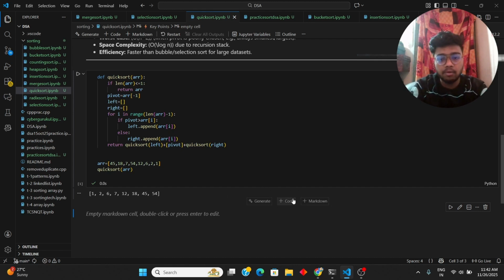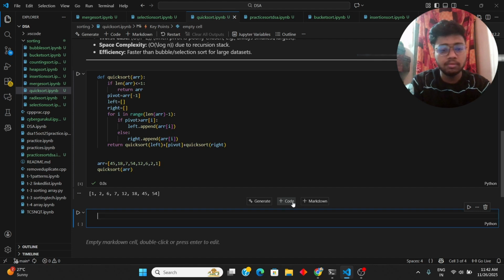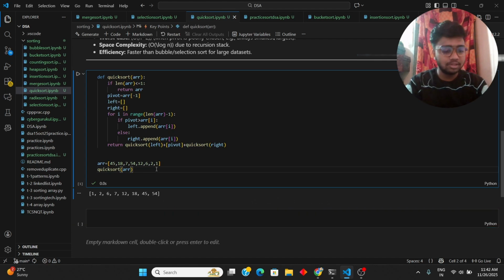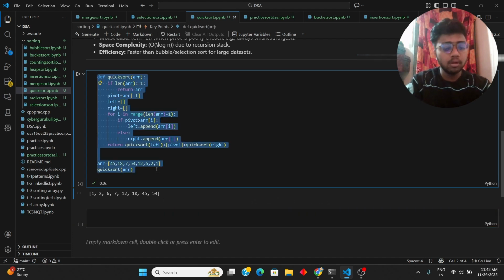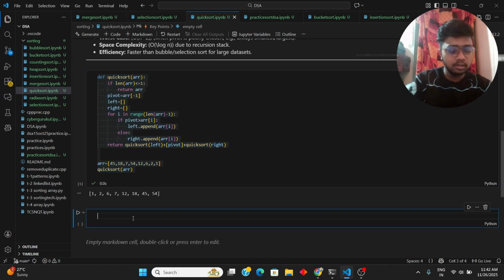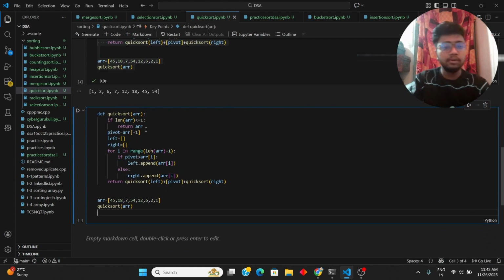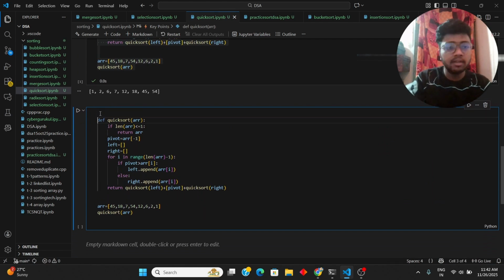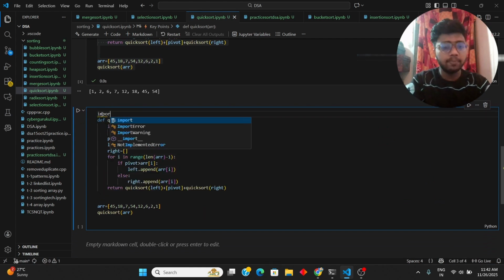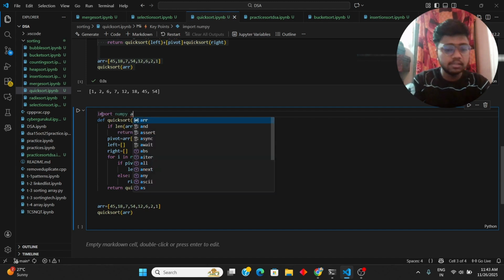Now what if we want to generate a random pivot element? For that, we will just copy paste all the code which we wrote in this code section, and we will do small modifications. First of all, we have to import numpy as np.